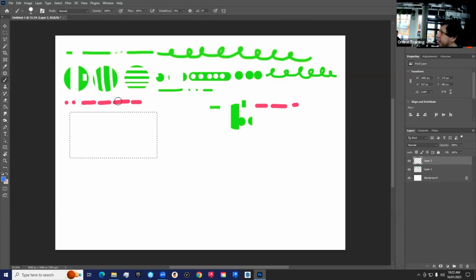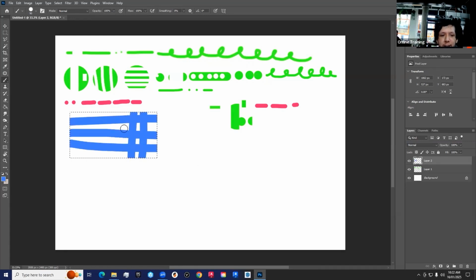When we have a selection active, not only can we use that to move things around, but we can also use that to restrain the area within which we work. So if I try and use the brush tool outside of my selection, nothing happens. But if I try and use it within, you'll see that I'm locked into only drawing within that specific area.